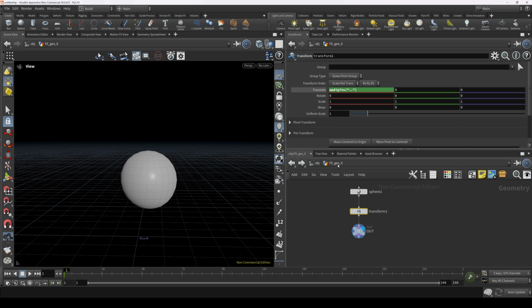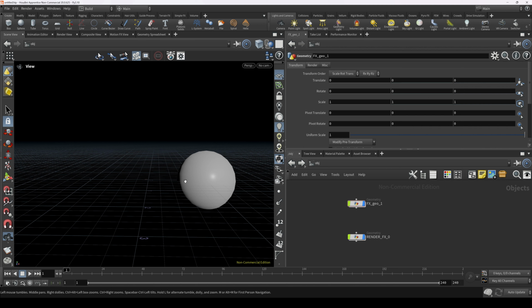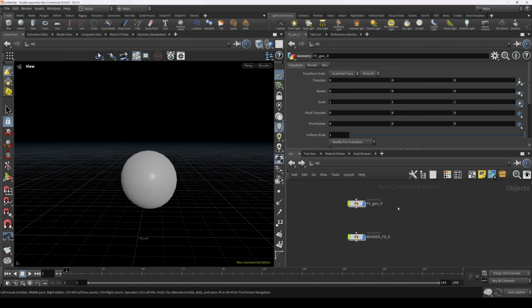So this fx _ geo _ 0, obviously it's going to put 0 in here. If you look at here, we see our sphere move over 1 unit. Now this is nothing to do with how you would really set up your rig. I'm just doing this so we're going to see visual feedback that this is working.